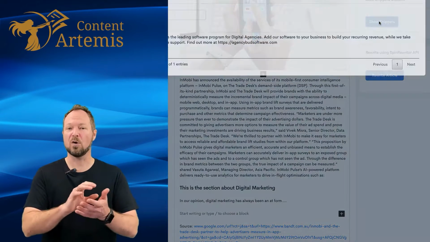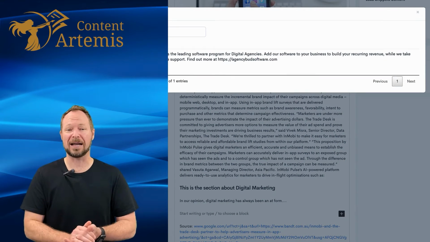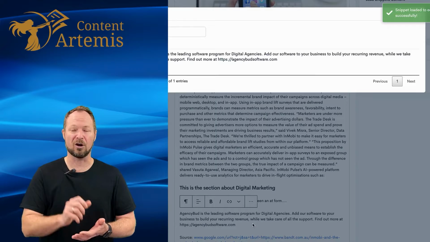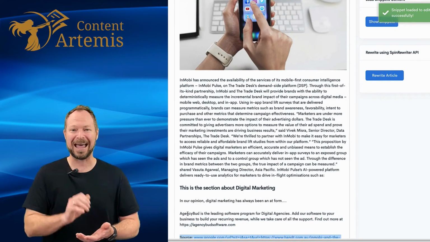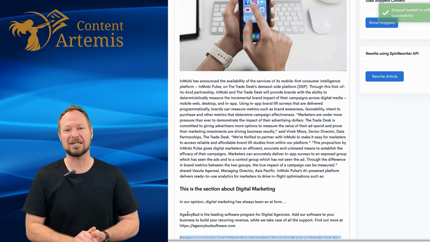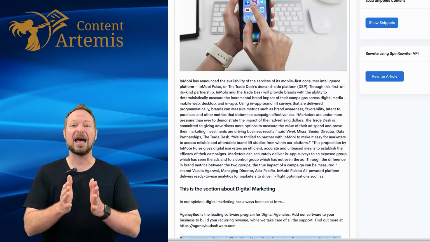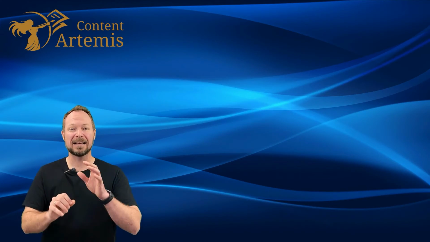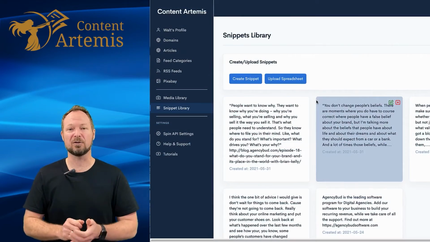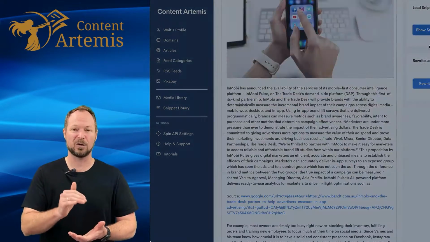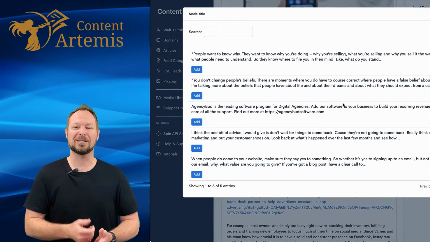You can also add in your own voice using our built-in snippets library. Do you have something that you always want to have on the footer of any article piece? Maybe a call to action or your own brand name? One click can add that pre-written content straight into the article as you're building it. And you can have that snippet library adding paragraphs or sentences of your own voice within the content quickly and easily. And we're not done yet.